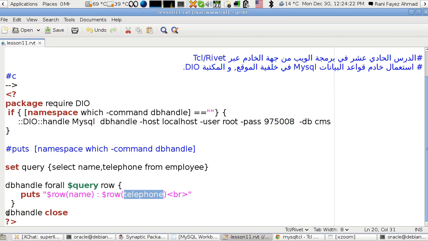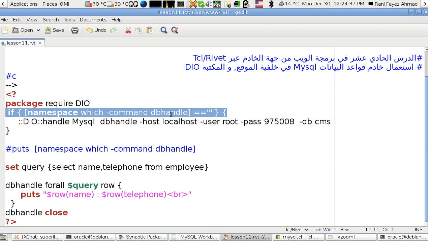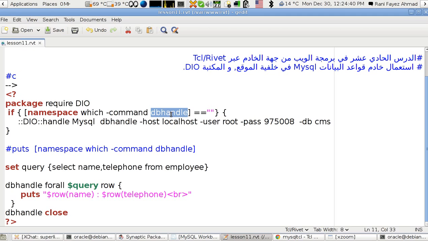Now at the end, just db handle close, so you close the connection with the database. You have to always do this, and put the handle here, for one reason: if you reload the page, you might get troubles, because the handle is still there in memory even if you closed. So make sure that you put this. Don't create another connection handle here. Just do it once.